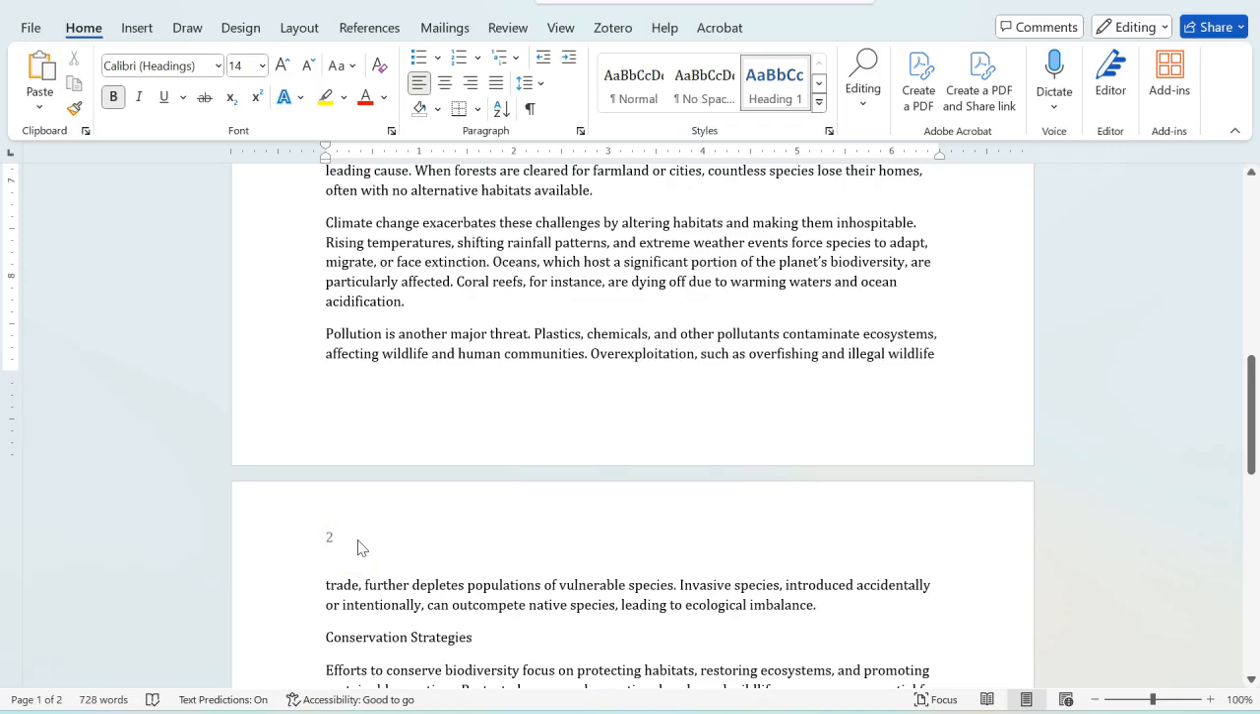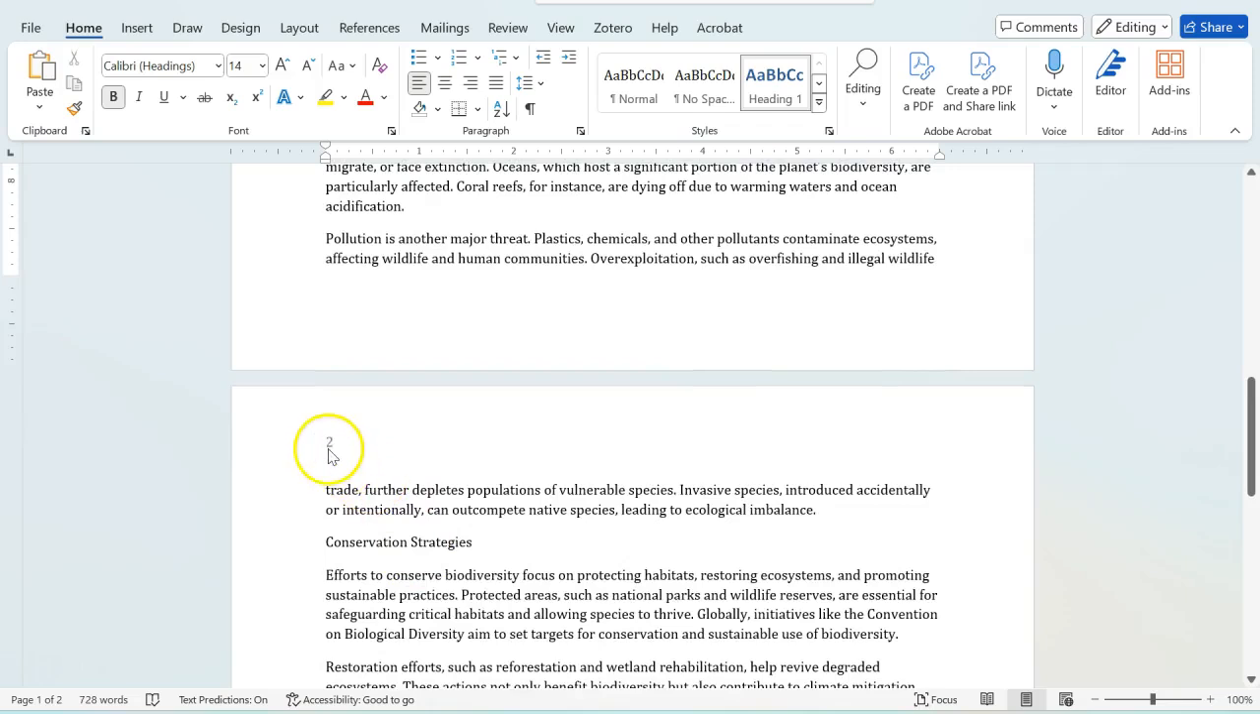However, as you can see, the second page is number 2, but we want to start that page at number 1, like this is the first page. So how can we do that?